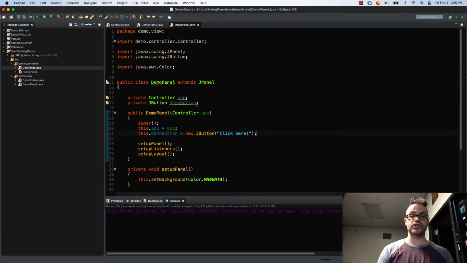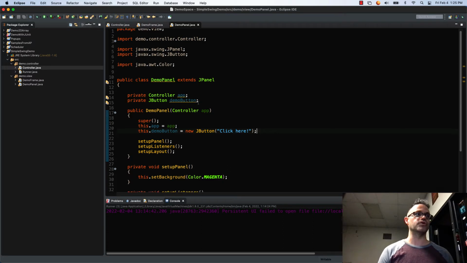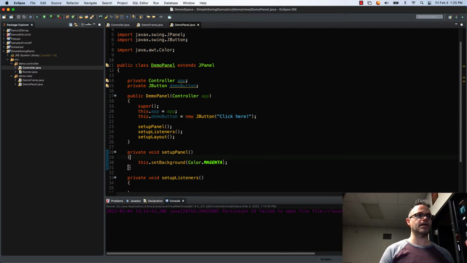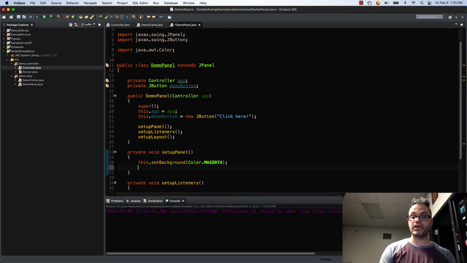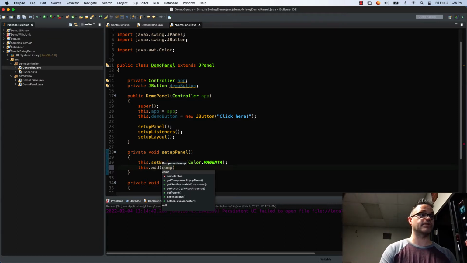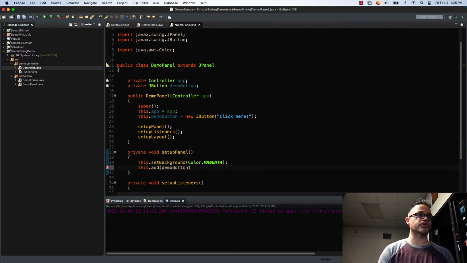And if I simply just do this, my button exists, it's in memory, but it doesn't show up. So the first thing I have to do is go to my setup panel, and inside setup panel, I need to install the button in my panel itself. We do that by calling the add method on panel that exists because of JPanel. So I do this.add, and I pass it the demoButton. And that will put the button on the screen. It doesn't do anything yet, but let's go ahead and see what happens when I do this.